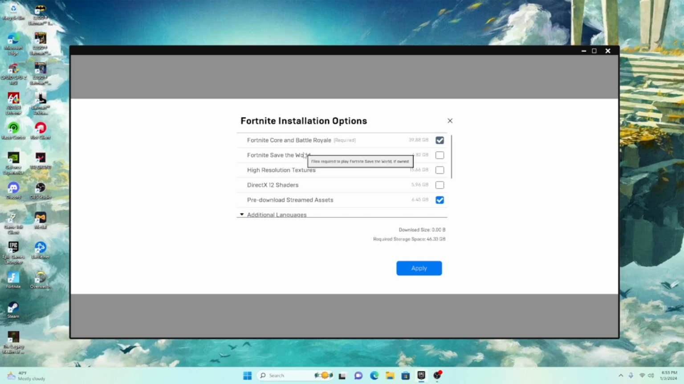Okay, Fortnite Save the World. Have this off. Unless you play Fortnite Save the World, you don't want it on, because it takes up almost 5 gigabytes, and trust me, that might not seem like a big thing, but when you're trying to get the most FPS, it's a big thing. So please, unless you play Fortnite Save the World, have this off. Just trust me. Okay. High resolution textures.